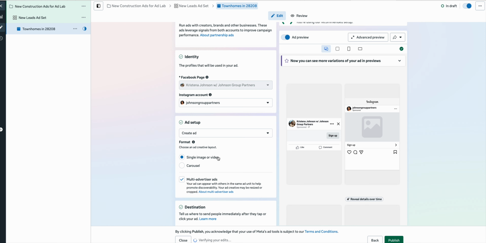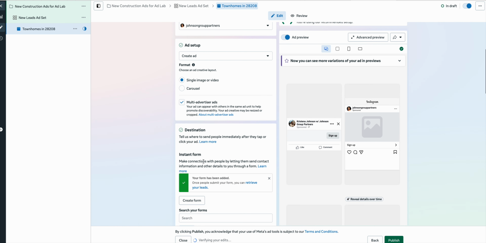I'm going to create a single image ad, but if it was a video or a carousel, this is where I would determine that. Again, you want to make sure that you know exactly which ad you're setting up, because if you try to change this after you've put in your copy, it's going to delete all the copy and you have to start all over. It's so tedious, so annoying.